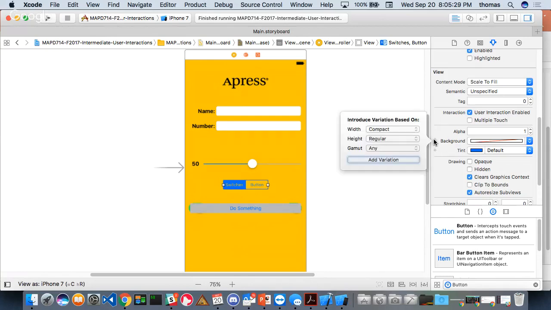Now, what if I open this up? If I click on the plus, you can see that I introduced a variation based on compact, regular, or any. This is interesting. This allows me to change my color of my control or something based on the size of my device. That's what the plus stands for here. Same thing with this one.